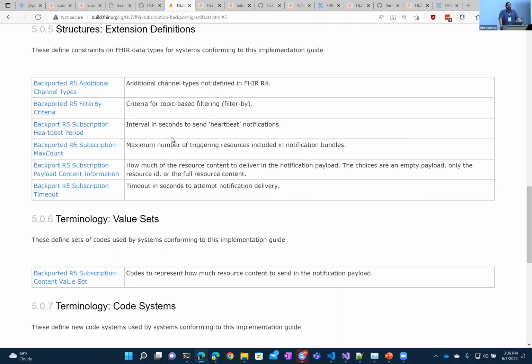For the subscriptions, does it support compartments by any chance? Do you know, or is there some way to handle that? We'll say indirectly. There's no reason why it wouldn't support a compartment. The goal is that a subscription topic covers just about anything. So if you define your subscription topic to say anything new in a patient compartment, as long as the server implements that, that's great.